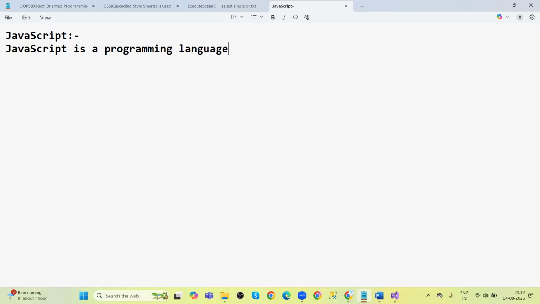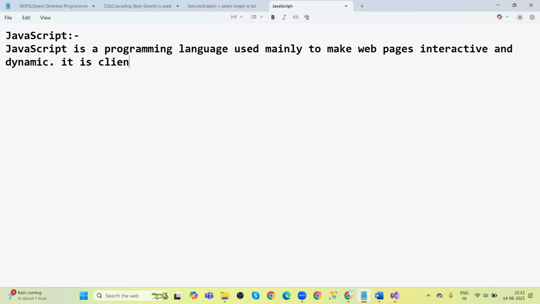JavaScript is a programming language used mainly to make web pages interactive and dynamic. So it is a client side technology. These are all client side languages.